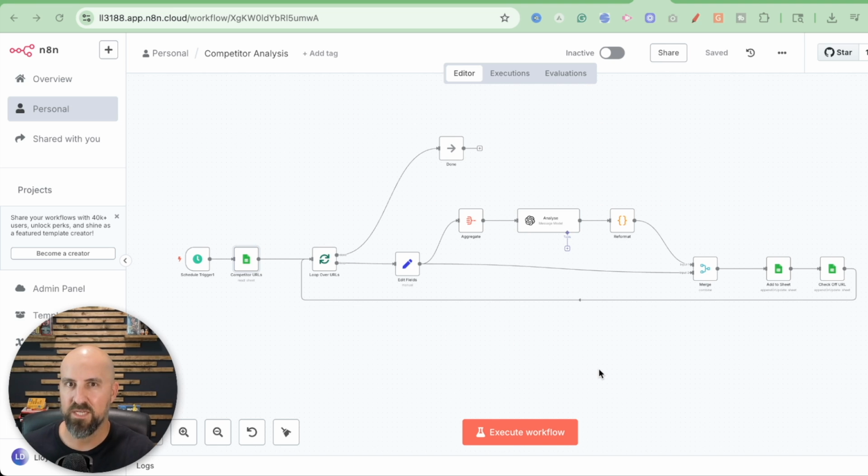What if you could steal all of your competitors' SEO strategy that they've paid thousands, tens of thousands of dollars for over the last couple of months or years and use it to your advantage so that you don't have to pay that type of money? Well, now you can. I'm going to show you exactly how to do this in just a couple of minutes. Let's dive in. All right, so here is the workflow.